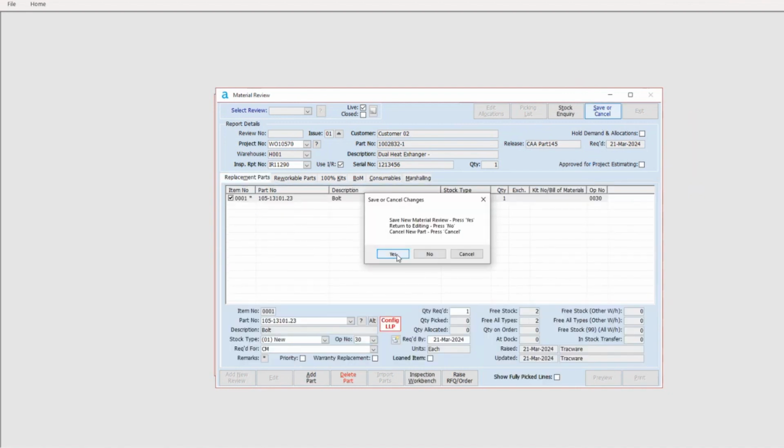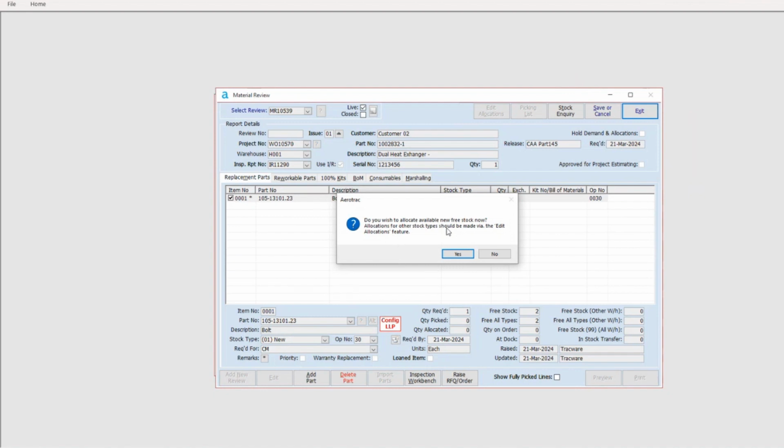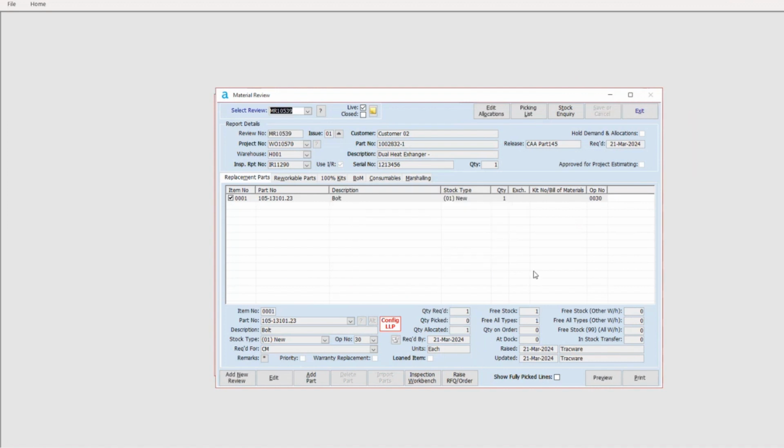So we can then save that material review. Okay, do you wish to allocate available free stock? So obviously, if you're happy to, any free stock for any of these items will automatically be allocated. We can click on yes. So as you can see, the material review has been updated. We've allocated one, and it's also reduced the free stock now that's available to anyone else. So the system has allocated that stock to this project, and this will now pop up on the stores department's picking screen, and then they'll be able to pick that part for this. And that can actually be done straight from here.